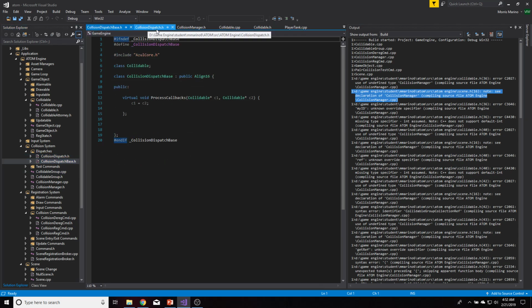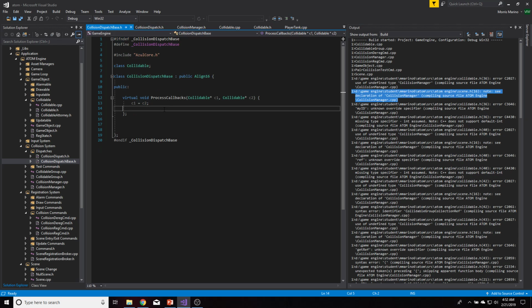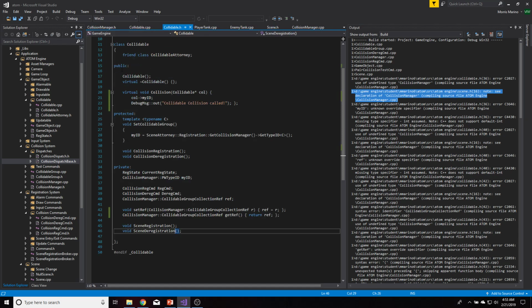Just show you the collision dispatches. So I put this in to get rid of the error it throws for not using these variables, which gives me no end of trouble recently. We've got the process callbacks here, processing collisions, which I do have in the scene.